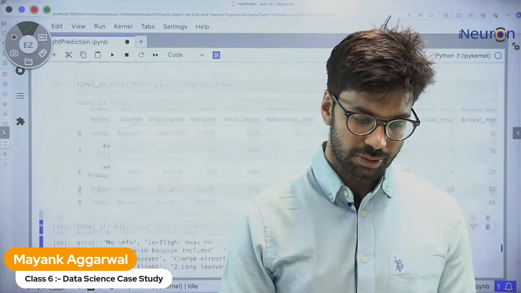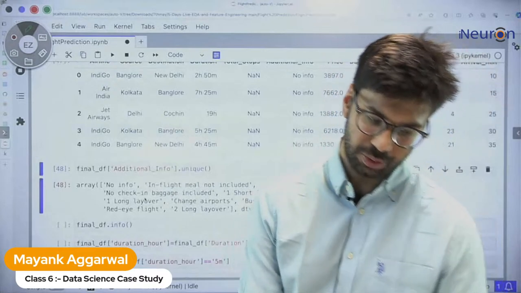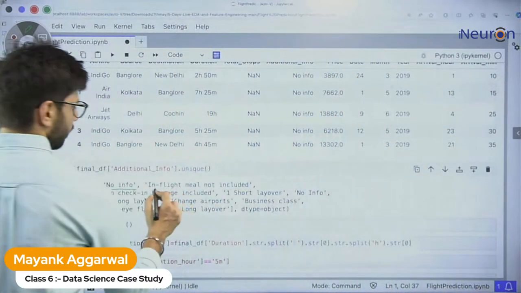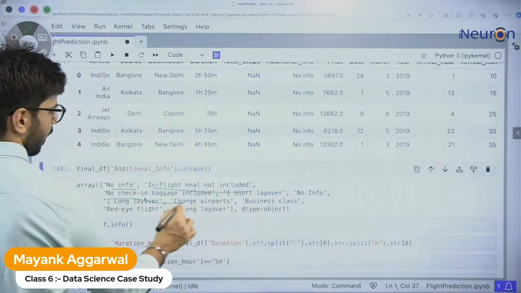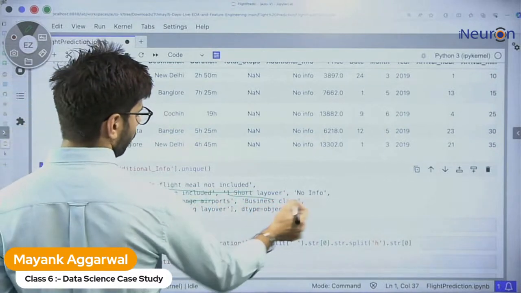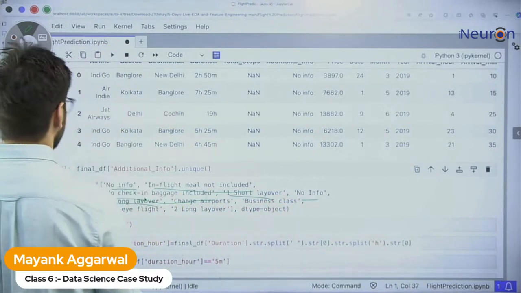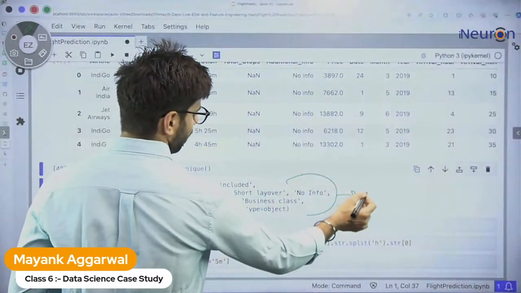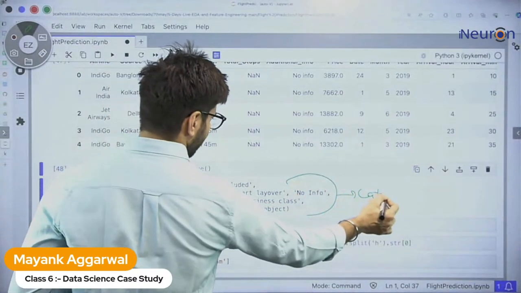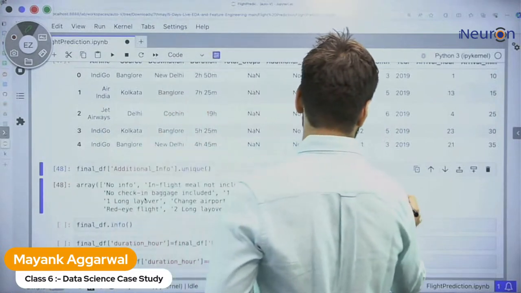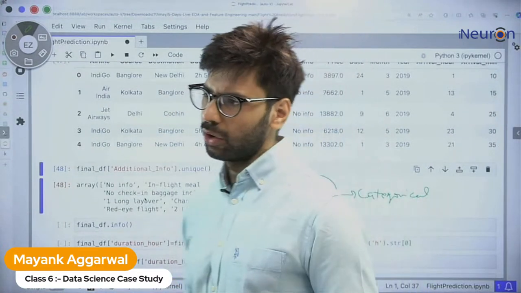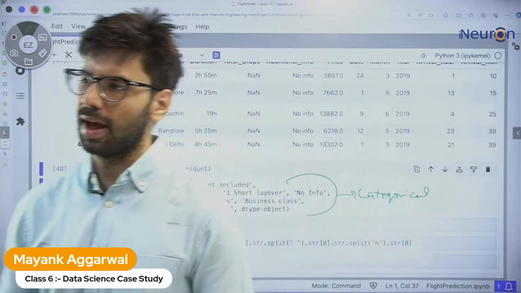Then additional info. Similarly, I will do this. This also seems to be an overall categorical only, like no info, in-flight meal not included, no check-in baggage included, short layover, no info. Around 9-10 ways are there. So it's better if you treat this as categorical. This I'm actually doing the way it is done in the industry. Of course, you can do a lot of complicated Python and everything on that. But I hope you understand what exactly is happening here, right?